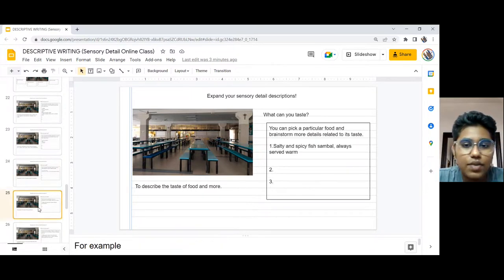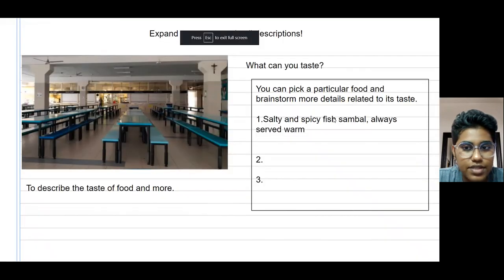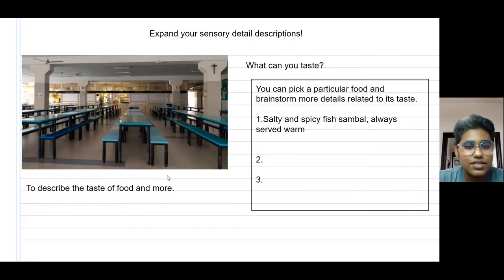Okay, next one, sense of taste. We're lucky, canteens are all about food, so we can really be creative here. So, taste, it's all your sweet, sour, what else? Salty, savory, your typical taste bud tastes. You can pick a particular food and brainstorm more details related to its taste. For example, salty and spicy fish sambal always served warm. You can even talk about temperature, I suppose, as well. Okay, go ahead, take your time, and come back when you're ready.